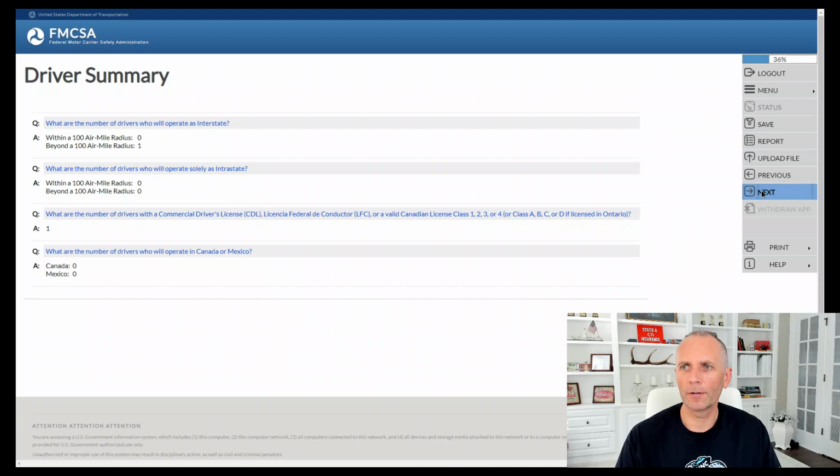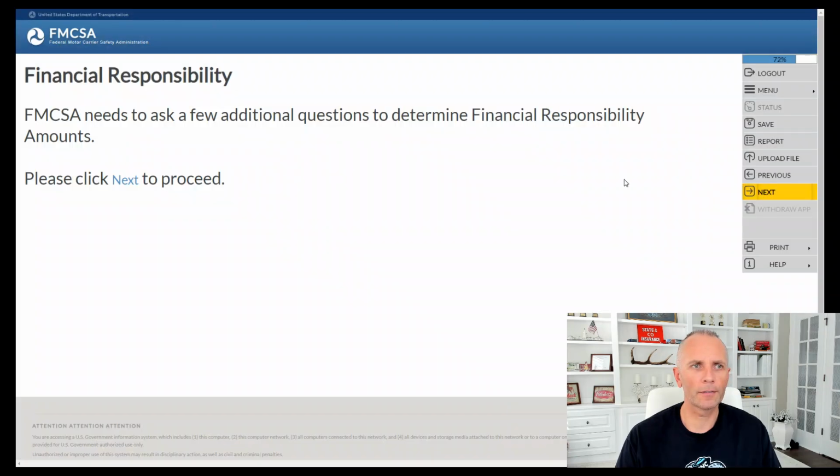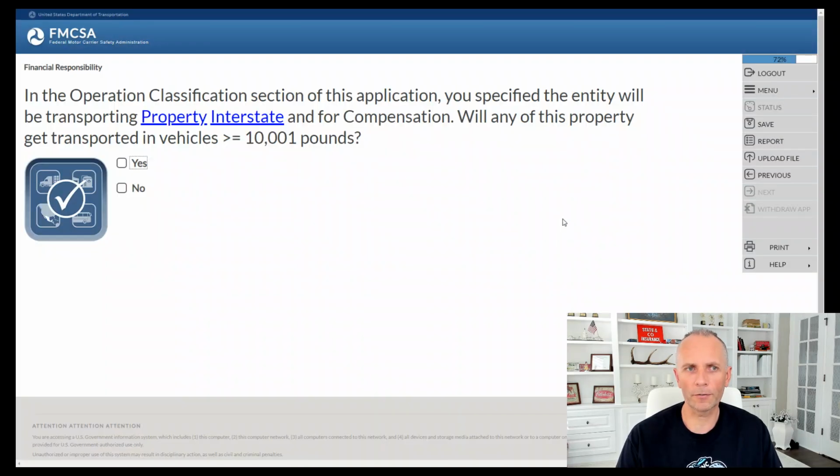Okay, the driver summary looks good. Click next. The financial responsibility. Additional questions to determine financial responsibility amounts, and this is what's going to determine how much insurance we need to have. So do I have a vehicle that's over 10,000 pounds? Yes. My truck is, I think, 55,000 pounds.